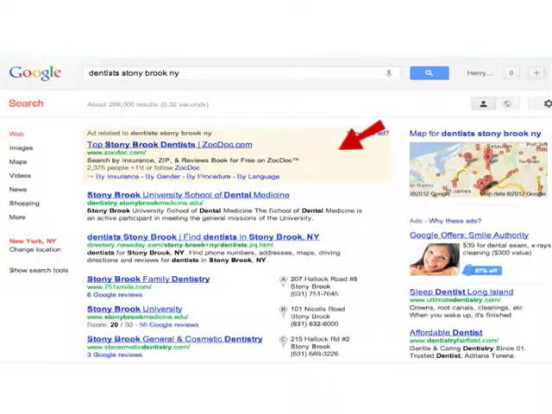That does not look like an accurate result to me. If I was looking for a dentist in Stony Brook, it looks like some sort of other search engine, right? So now I'm going to have to go on there, and it's not relevant. So that's a little frustrating. But if you go below it, you start to see stuff happening.